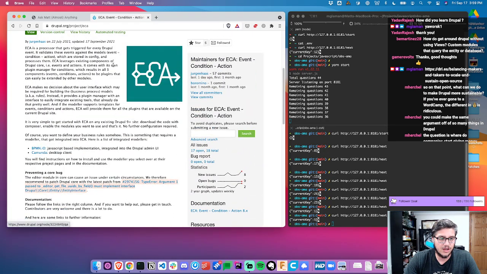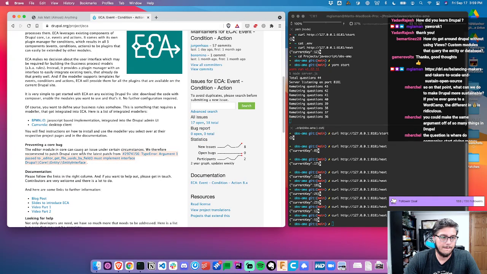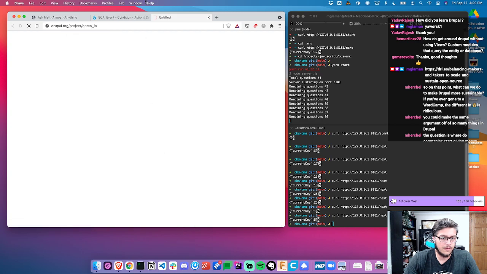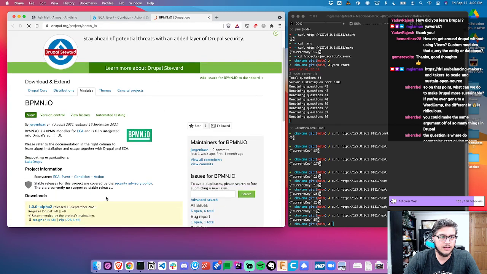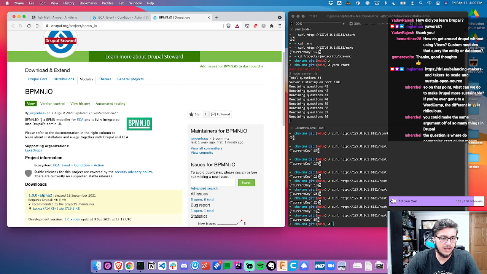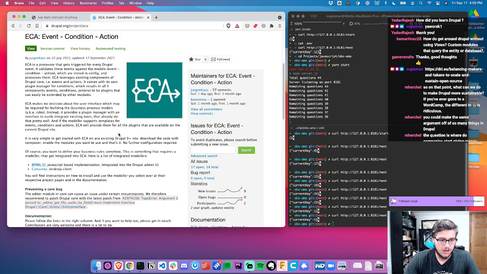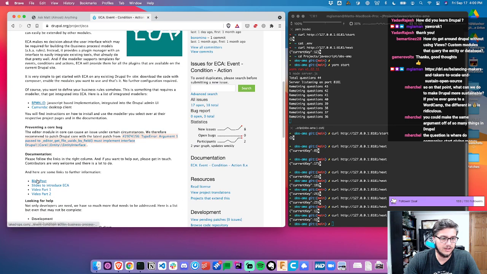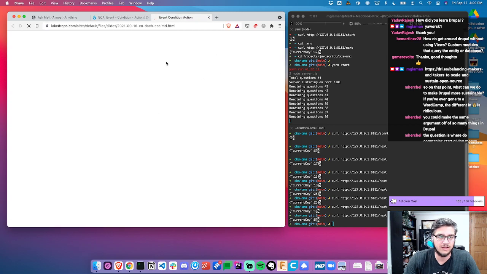I encourage you to check this out. I did get a demo of this. It's super cool. What is it? So BPMN.io is a modeler, and Camunda is a desktop client. So let's see, blog post, slides. Let's see if I can just get the slides up. It's really cool.